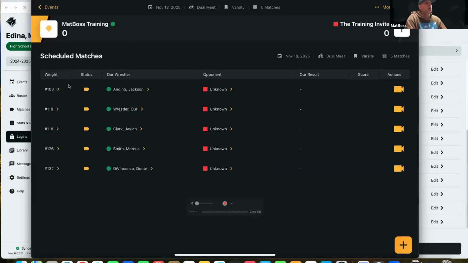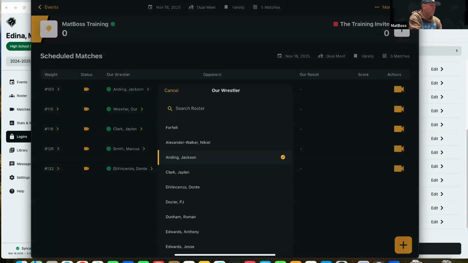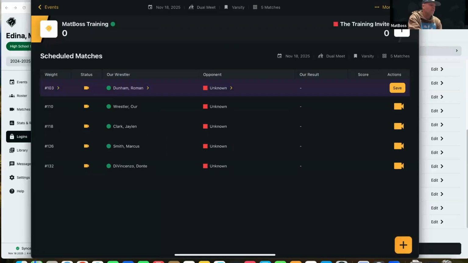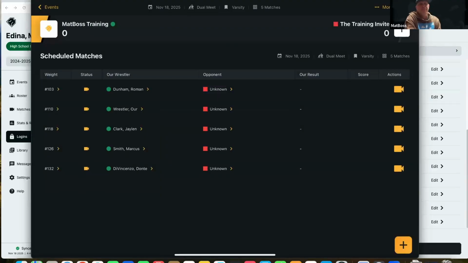Those matches are going to show up as scheduled matches here. And you can see that we've tried to pre-populate, based on the roster, who the wrestlers are. This is a varsity meet. So the varsity 103 is this athlete. If that's incorrect, all you have to do is click on that name and you have your roster here where you can switch those names and save it.